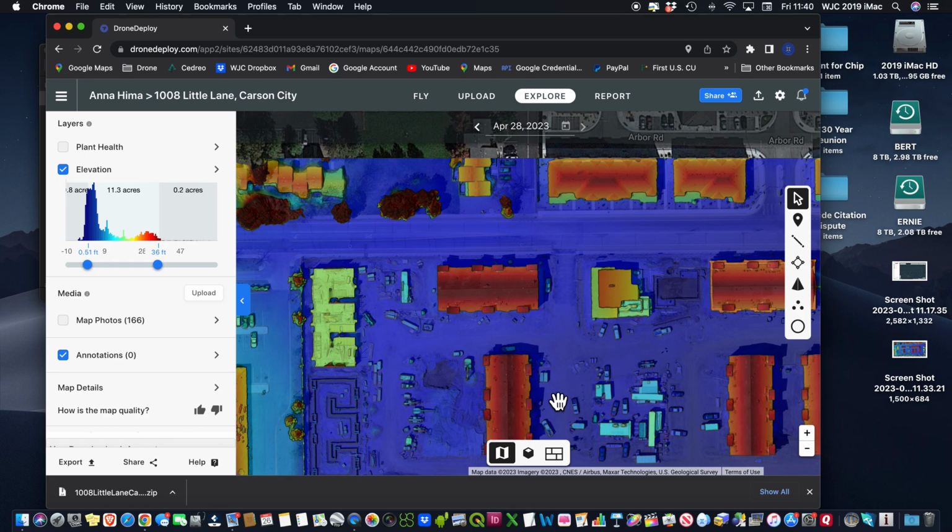Hi Anna, this is just a short little video to illustrate how one measures the height of any object after it's mapped. I'm using the Little Lane site that you're familiar with there in Carson City.